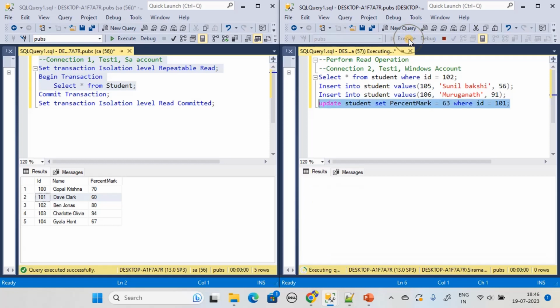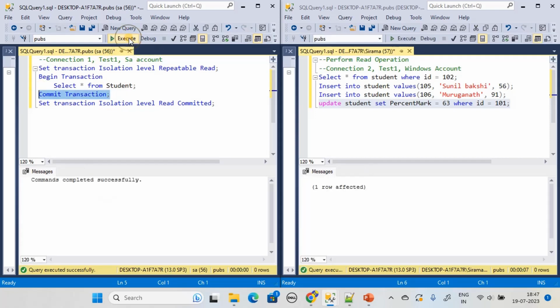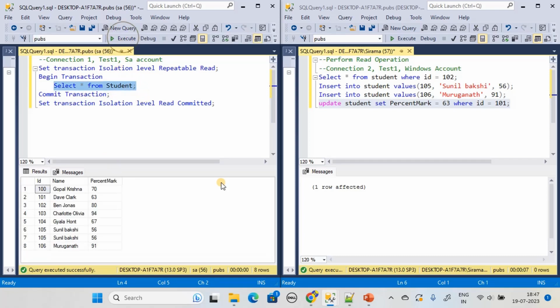So let's try. You can see it is executing the query. Once I make the commit here in session 1, you can see one row affected. We will change back the transaction isolation level to read committed on session 1. We will just select it, and you can see row 101 is updated with 63. Also we have 2 more rows here, 105 and 106.